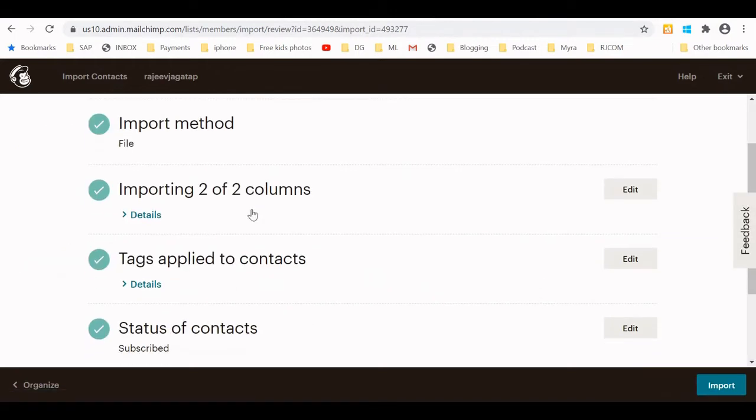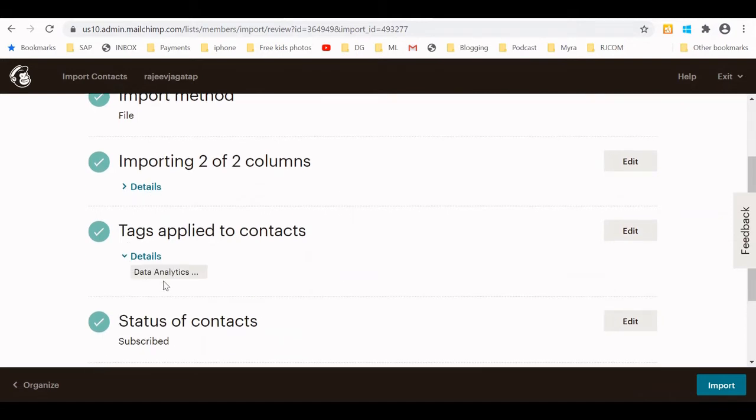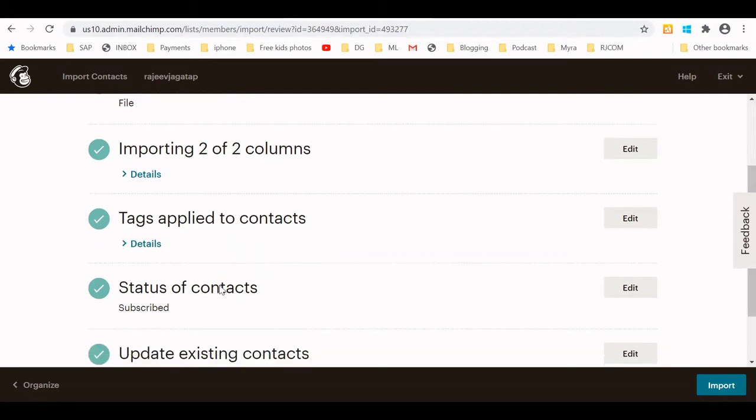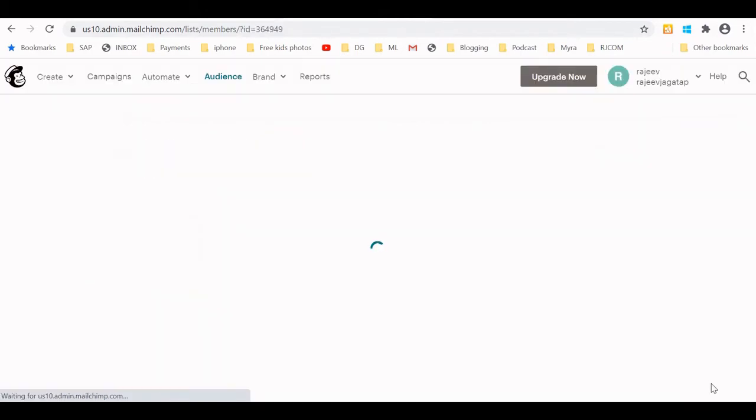So now I have got two columns identified, that is first name and the email ID. The tag which I have applied is data analytics students from LinkedIn. Status of contacts is subscribed. If you still want to edit it at this point of time, you can go and edit and make it as unsubscribed and update the existing contacts. These are the settings which we have set, that if there are existing contacts, just overwrite them. So I'm going to import now.